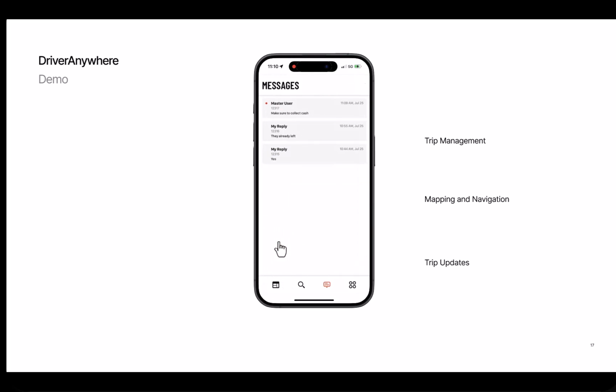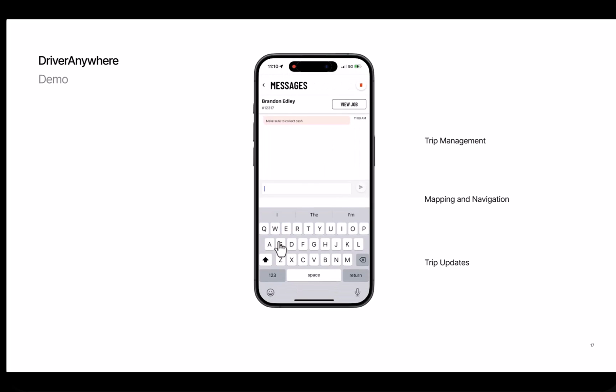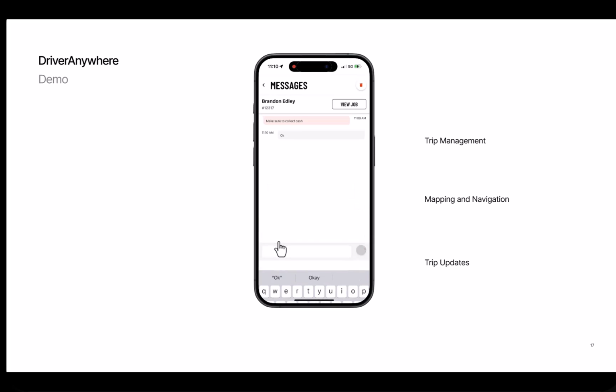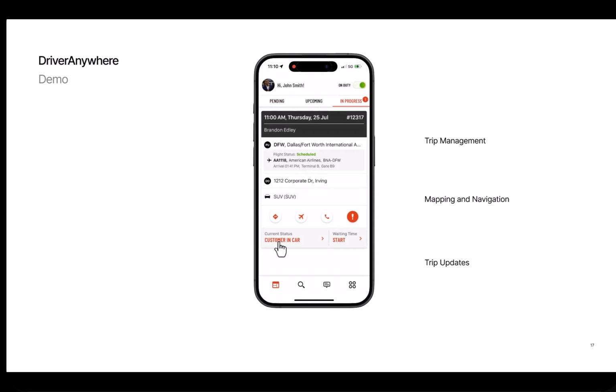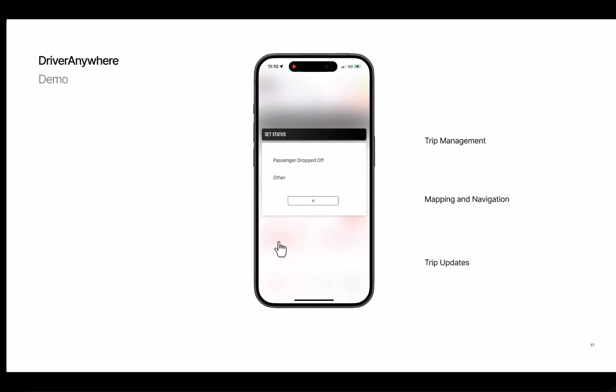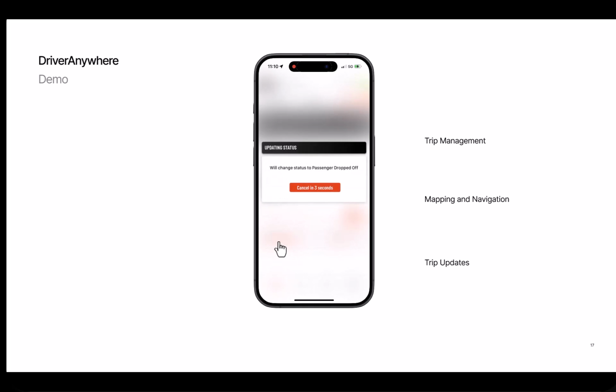This is an example of what it looks like when you receive a message. And so this driver has received a message and now they're just responding. This will transmit back to the Limo Anywhere dispatch screen. Now they are passengers being dropped off.